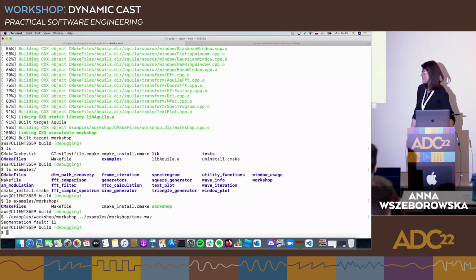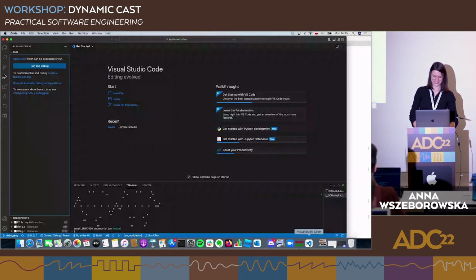Yeah, and we get a sec fault. And I would want you all to be at this stage. Sorry for sec faulting on your machine, but that's what we're going to be dealing with, and I'm going to attempt at reproducing it in VS Code.